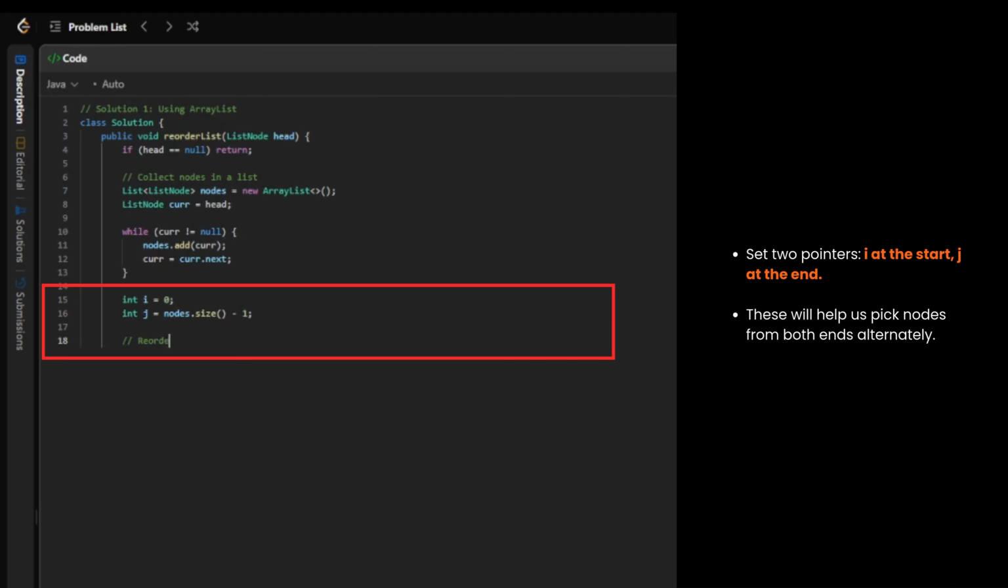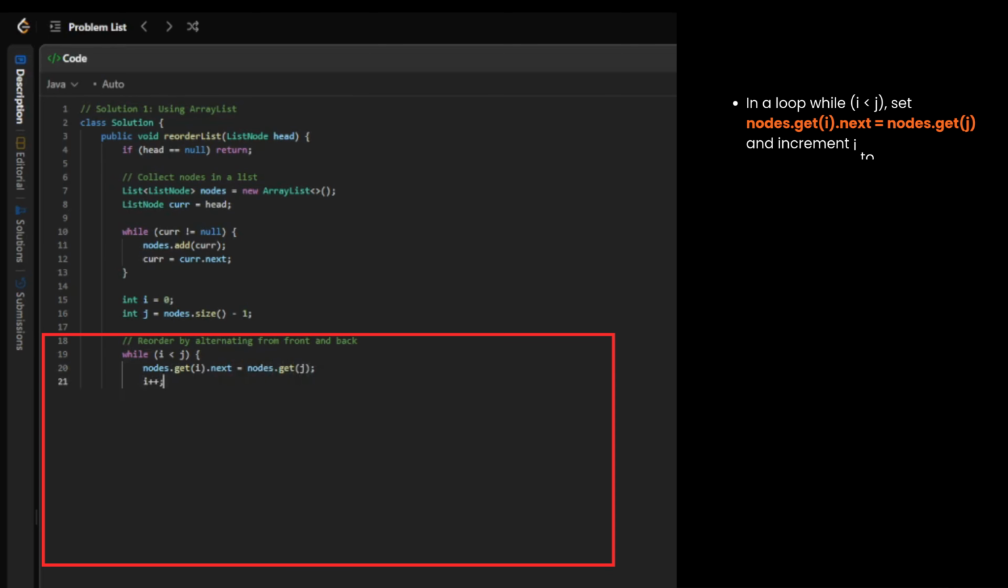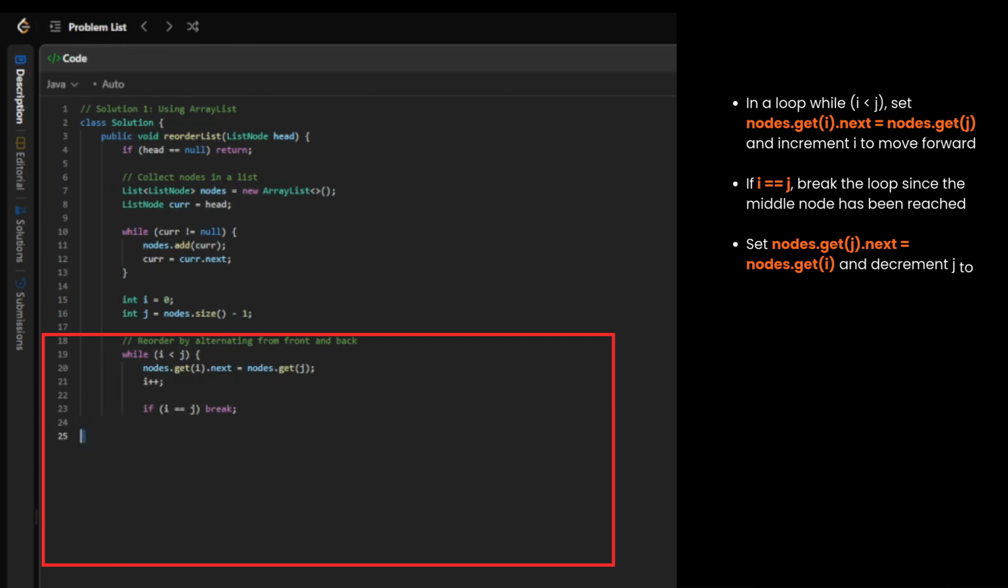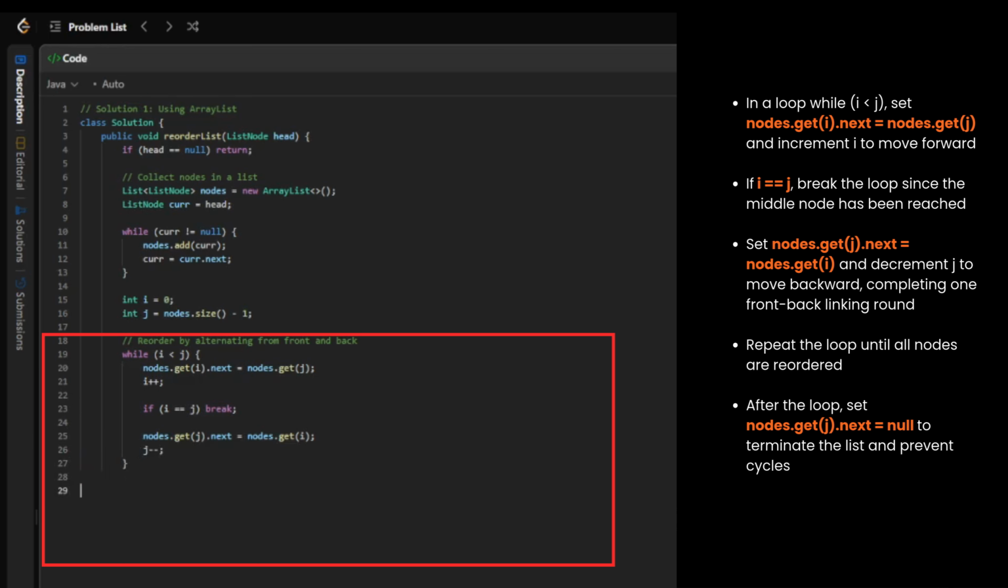While i is less than j, we first point the next of the node at i to the node at j. Then we move i forward to the next start node. If i meets j, it means we're done with the middle node. We break the loop to avoid creating a cycle. Next, we point the node at j to the next start node. Then move j backward to the next end node. This completes one round of front-back linking. The loop continues until all nodes are connected properly.